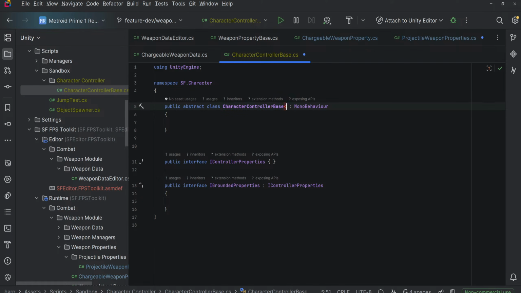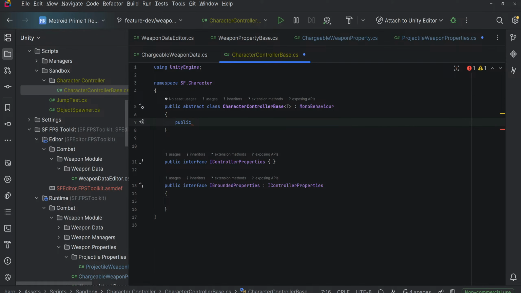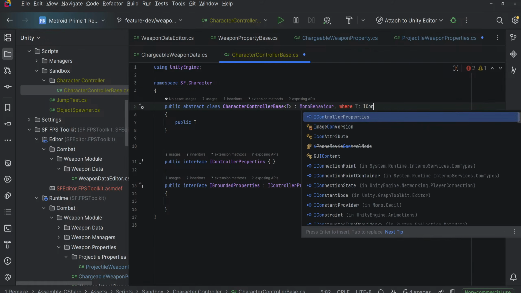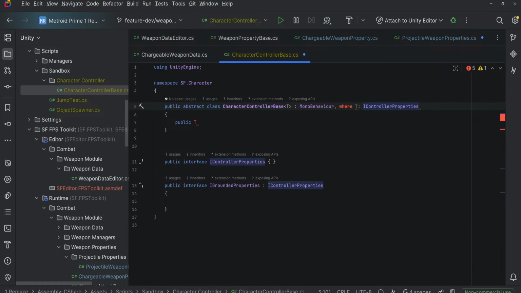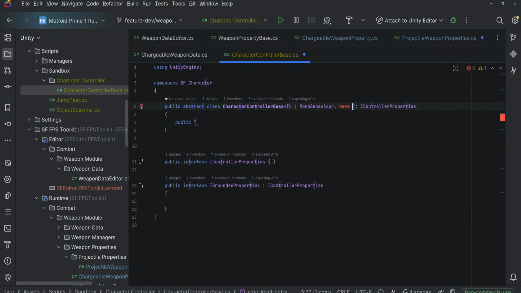Why I would want to do this is I could have a public T here, and I could say where T is the controller properties. Oh, my formatting here is really bad. Whoops, one second. Where T is IController properties. There we go.